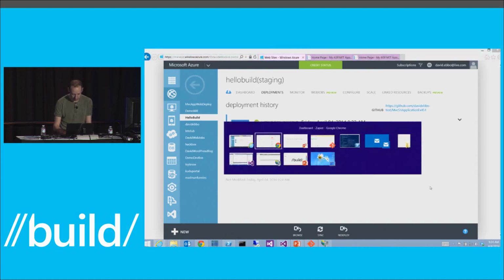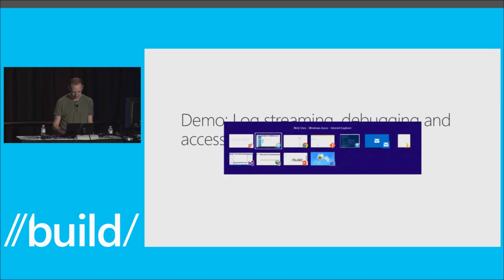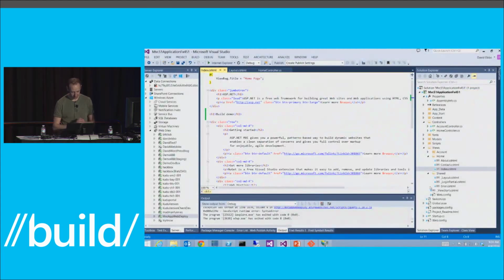So while that's happening, we'll move on to the next thing, which I'm going to discuss a bit, Visual Studio integration. You've probably seen it quite a few times in previous demos. But we have tools to do log streaming, debugging, deployment, and you can also access the files of your sites. So let's switch to VS here. And the beauty is because my VS is connected to my account.